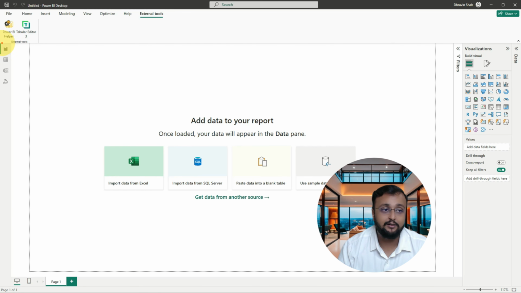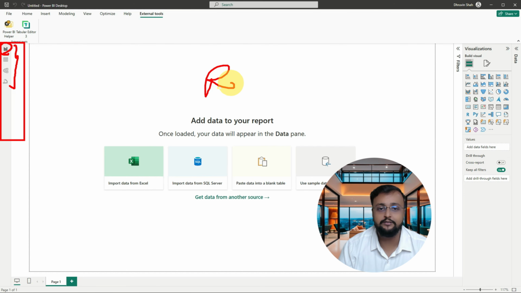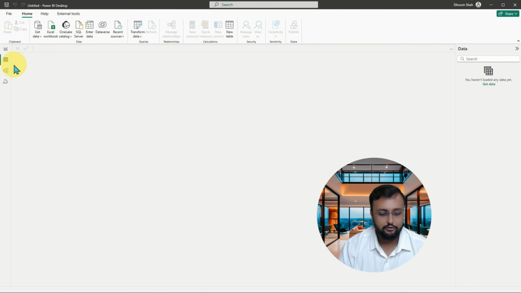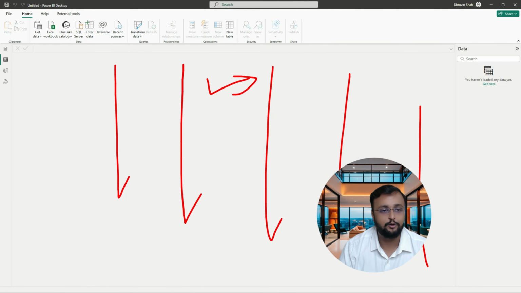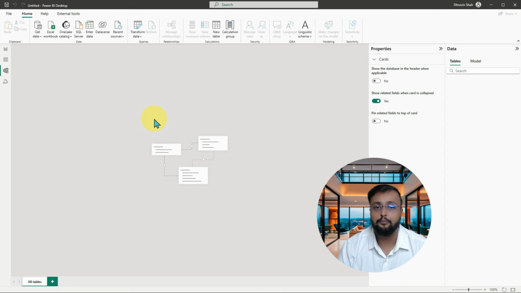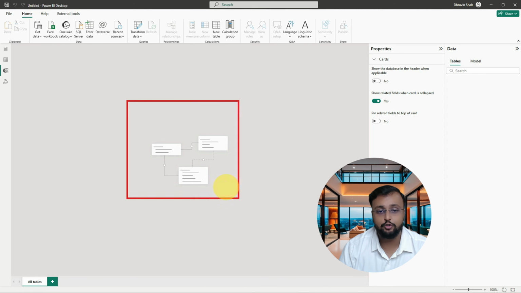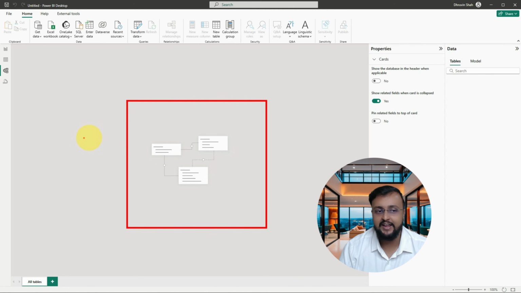Now, if you look at the left-hand side section, it provides you the different views. The first view is the Report view, where your report visualizations are placed. Then you have the Table view. For example, if you have loaded any data, you can see that data in tabular format here. Third, you have the relationship view, which is called the Model view. It will show you the relationship between the tables. Right now we haven't added anything, so it's not showing anything over here. But in future classes when we start building our report, it will show some data over here as well.